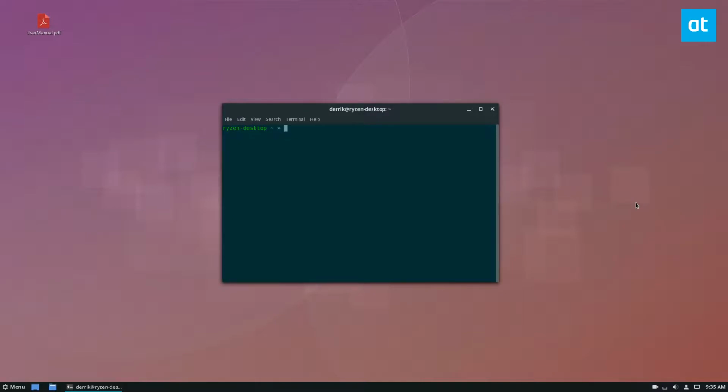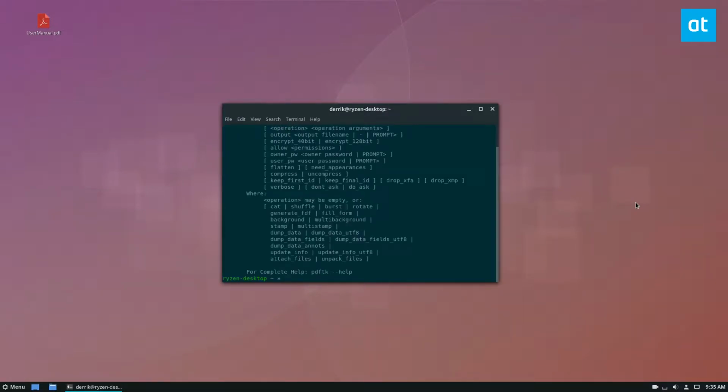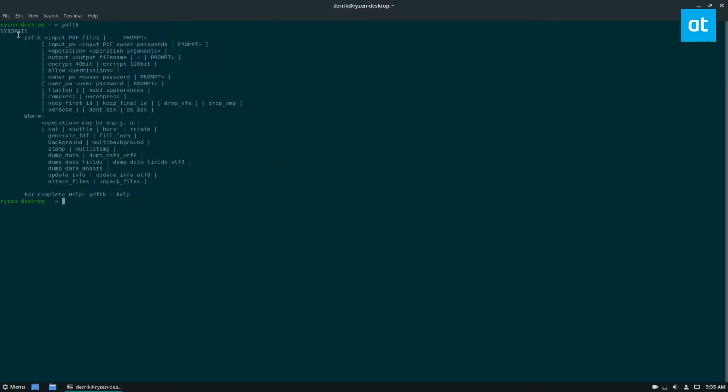So to start off, you're going to need to get the PDFtk app. It's a command line tool. As you can see, it's got lots of options, and this app can be installed for all of the major Linux distributions. Just follow the link below, check out my article, and get that going.